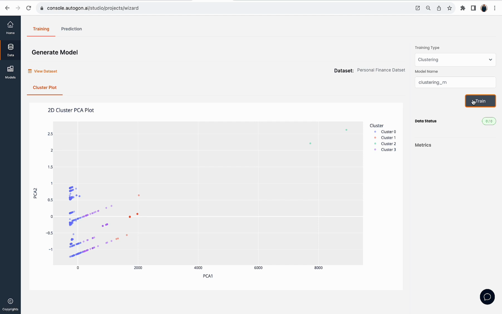And beautiful. So we can see already that our model has clustered, categorized this user transaction into 4 categories, and you can see cluster 0, cluster 1, cluster 2, and cluster 3. And you can always interact with each of these charts. Zoom in, zoom out, turn it.